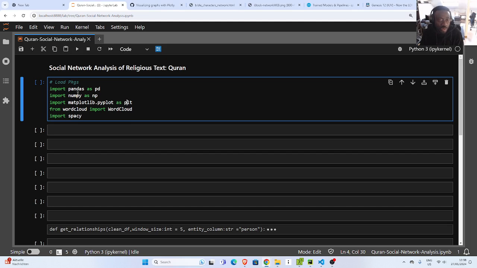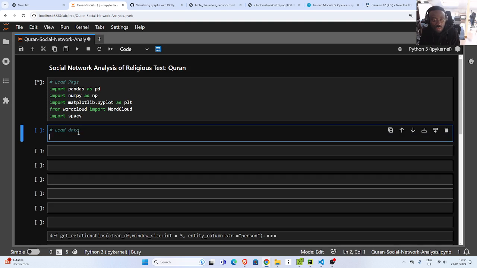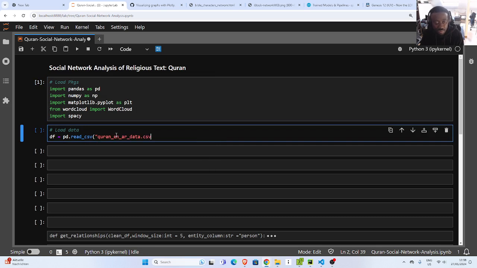I'm going to import pandas, numpy, matplotlib, WordCloud, and then spaCy to do our entity extraction. And then let's work with our dataset. So let's load the data that we're working with: pd.read_csv, and then I'm going to pass in my Quran text. So I'm loading our packages first, and then I'll load my Bible, which in this case is the Quran.